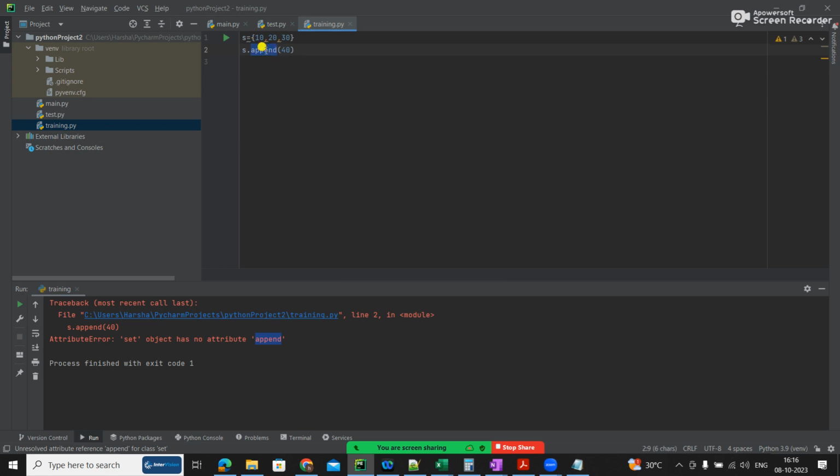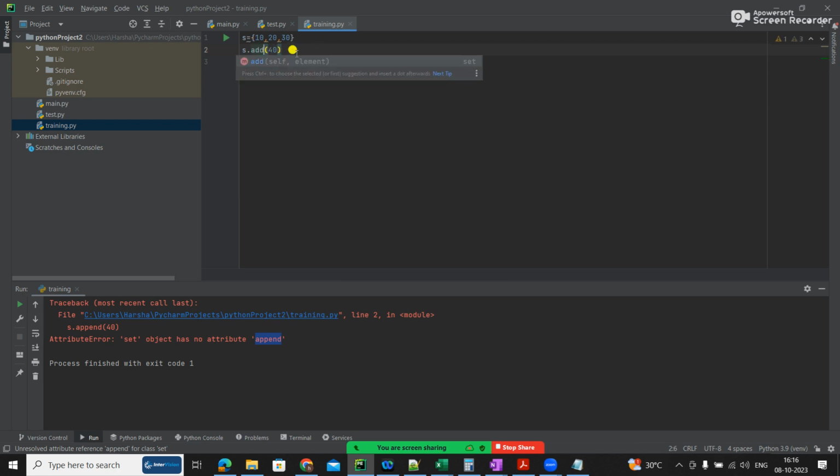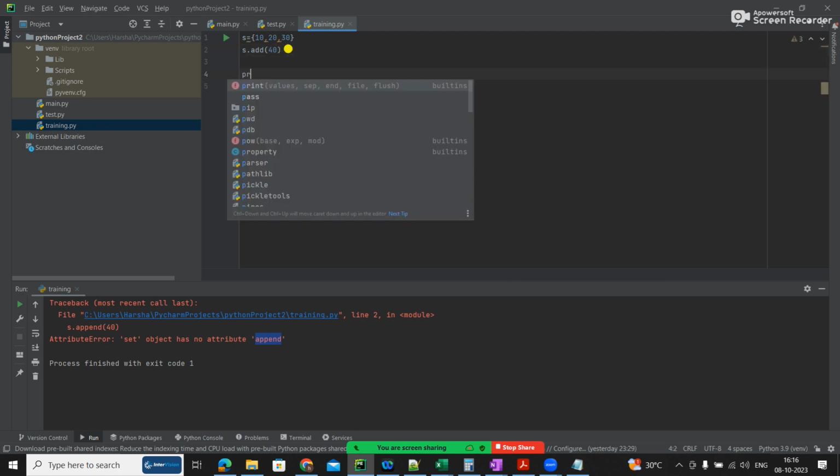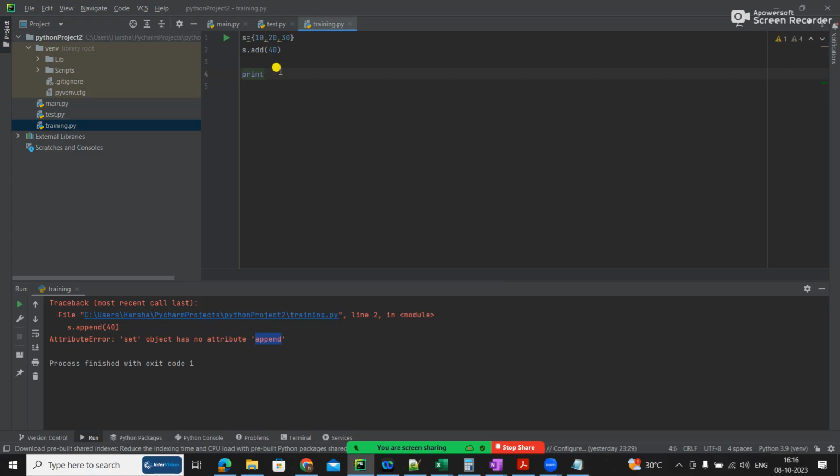A list always keeps items at the end, that's why they have given append. And add is given here because they are not worried about the order. If you add at the end, it might come at the beginning, whatever it is. So here we have add. When I do print, why? Because sets are mutable. That's what I told. Mutable means you can change the data.